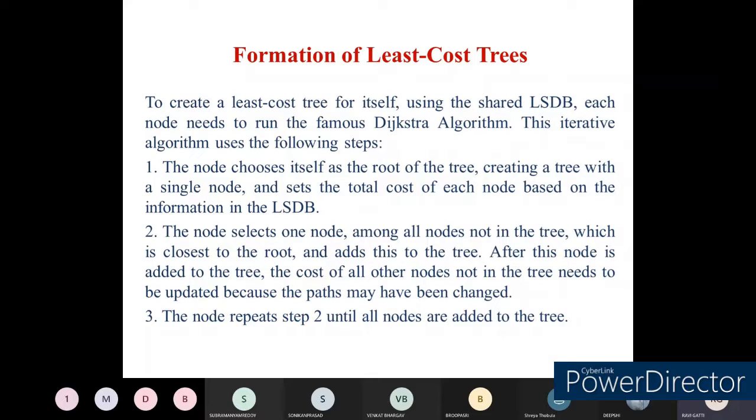Okay, so after adding that node to the tree, again the cost of all the other nodes in the tree will be updated. Why? Because if you add one more node to the tree, then the corresponding path from source to destination will change. So therefore you need to update the paths which are associated with the new node added to your tree.